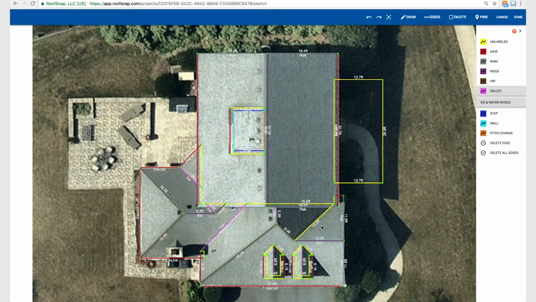Katrina, you make sure to let me know if I miss any valleys. I will do my best. And it might be beneficial, can you just show me what happens if I accidentally label one of those hips as a valley?